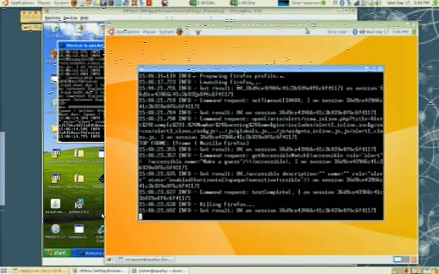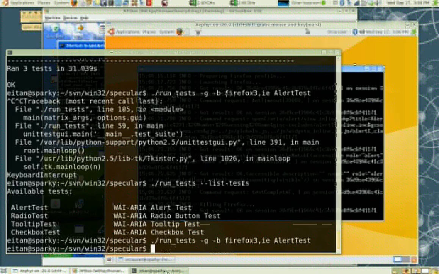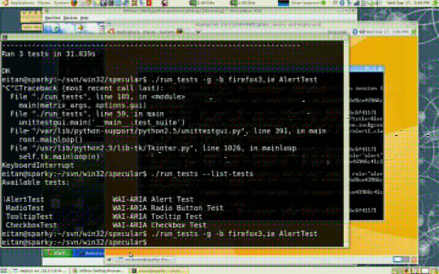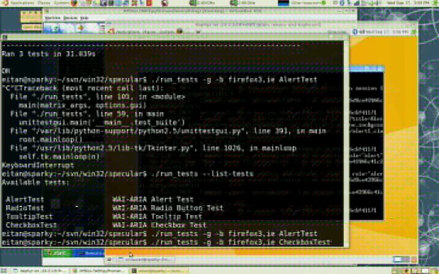Alright, let's do a check button test. The check button test we won't review right now. We'll just run it. But basically, what it does is it ticks the check button and sees if we get the correct state changed events. Alright, let's run it.